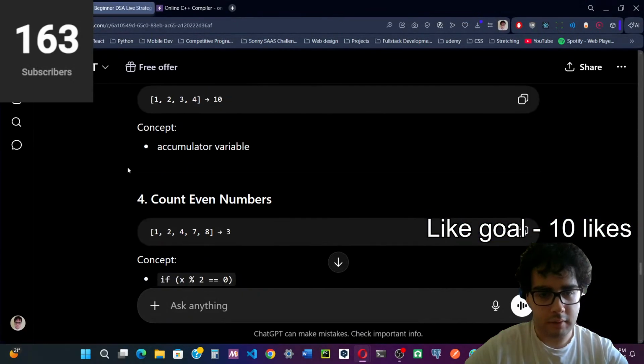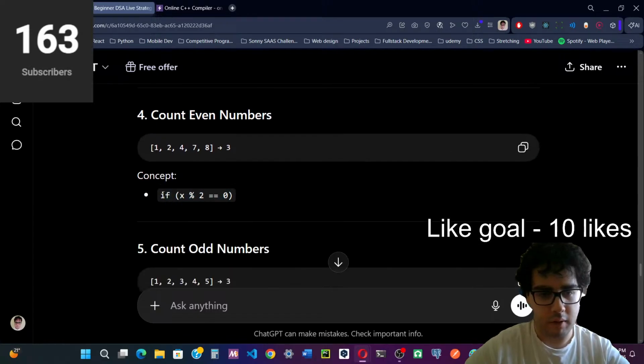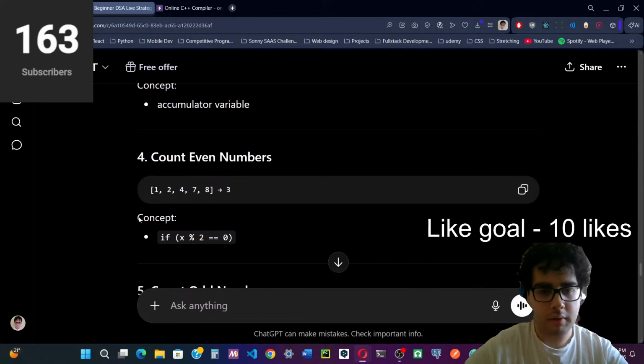So let's go to the next one. Count even numbers. This is also a very useful one to get a grasp of a few things. As you can see, we have the hint: if x modulo 2 is equal to 0. This is the remainder. Every time you divide a number x by 2, it's going to give a remainder of 0 if it's an even number.